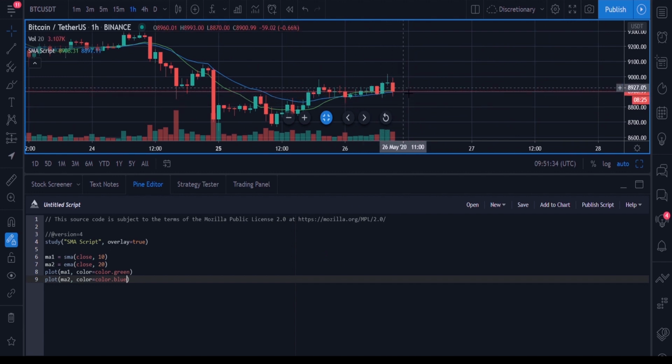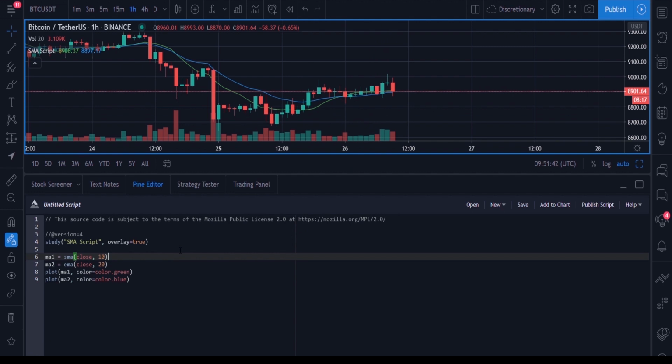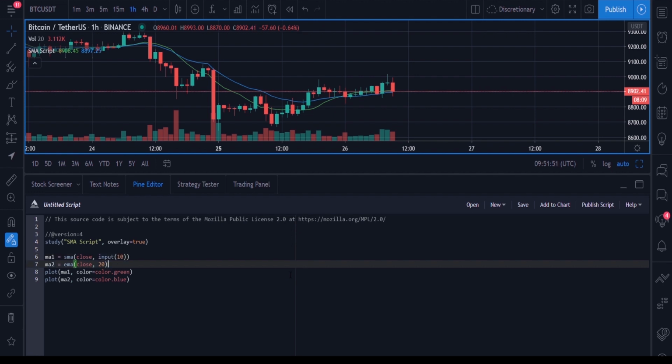Now, often people want to easily change the length of their MAs. To make it easily changeable, we add the built-in function input in the length of our MAs. Just type input, then encase the lengths in parentheses. Let's add a new code.